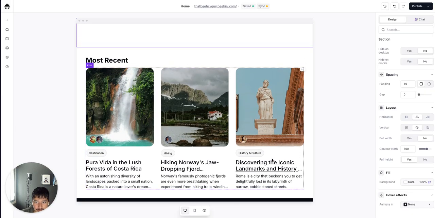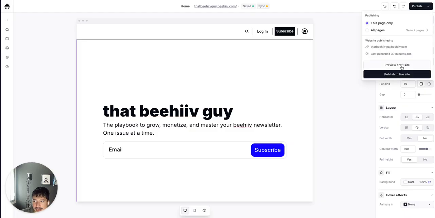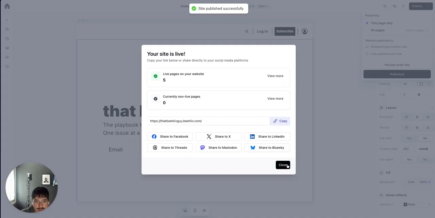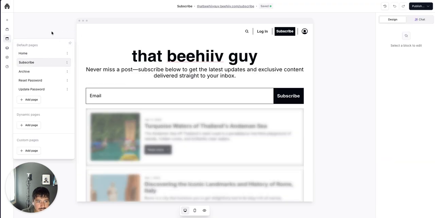Just do this and make sure to always publish. So right now it's saved, but it's not published. And then publish to live site. And we're good. So now we're going to go ahead and edit the subscriber page.